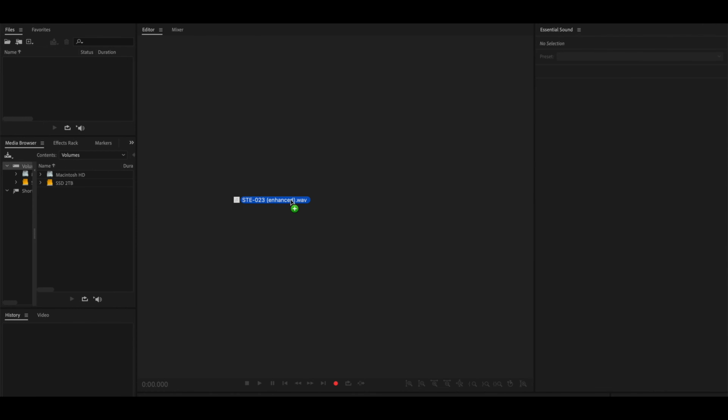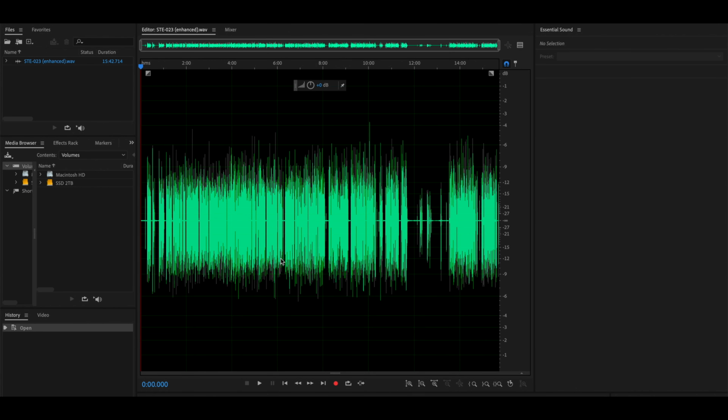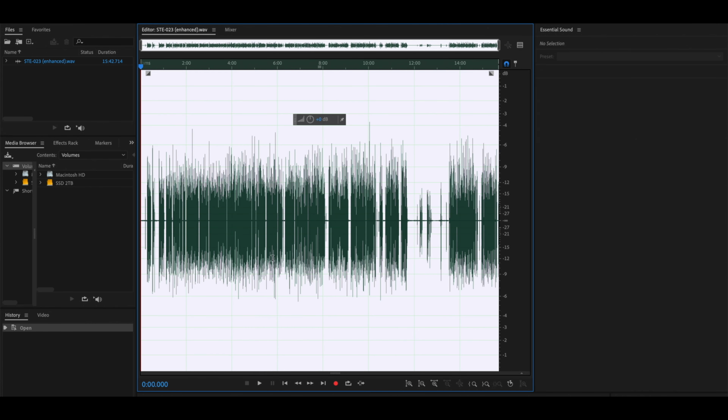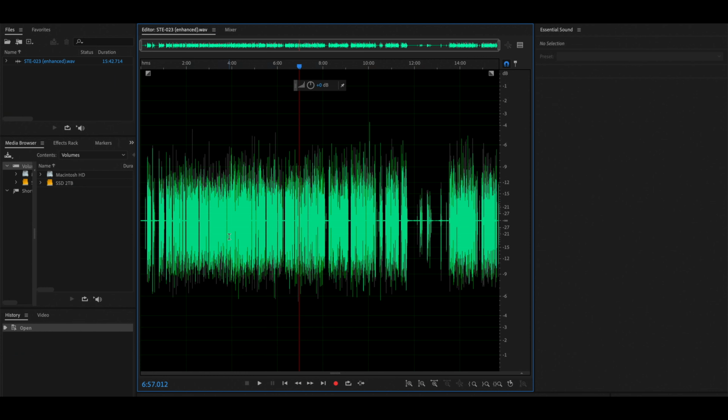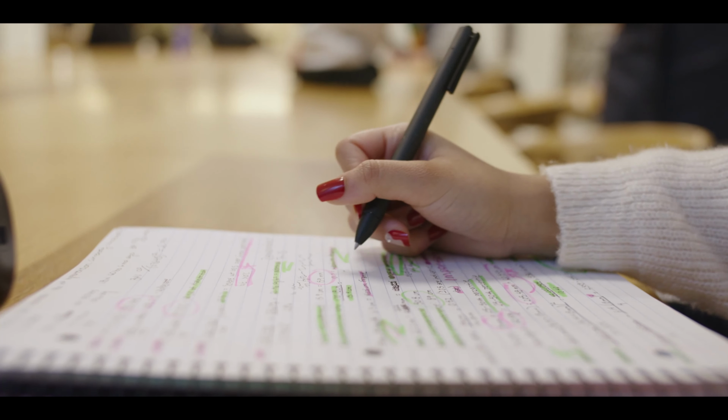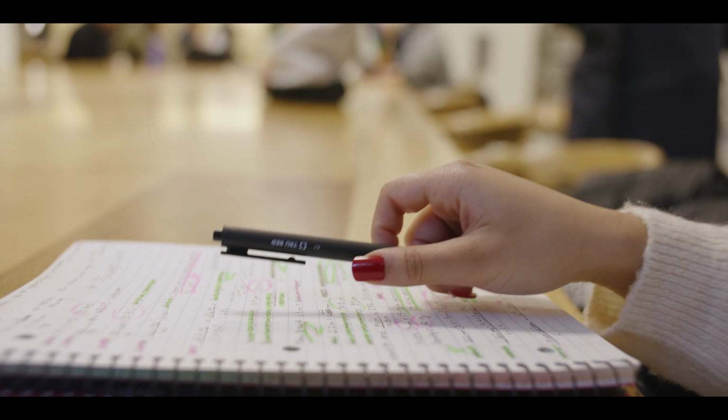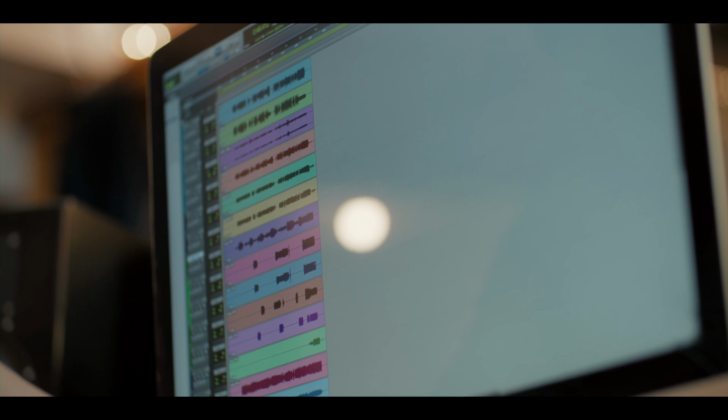Now we can import our enhanced audio file into our chosen audio editor, such as Audition or Audacity, to begin our edit. Before diving into the editing process, listen through the entire recording and make notes of any areas that need attention. This could include mistakes, awkward pauses, background noise, or sections that just need tightening up. Having a clear plan will make the editing process much more efficient and organised.